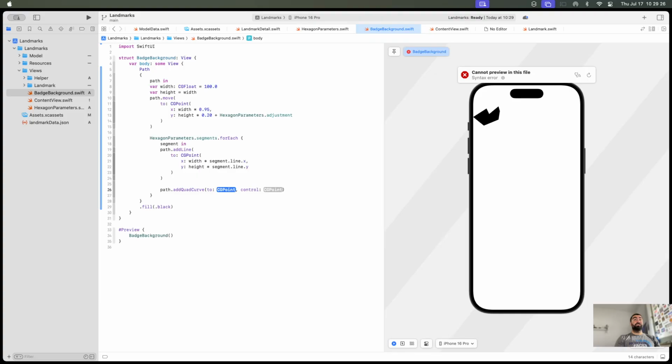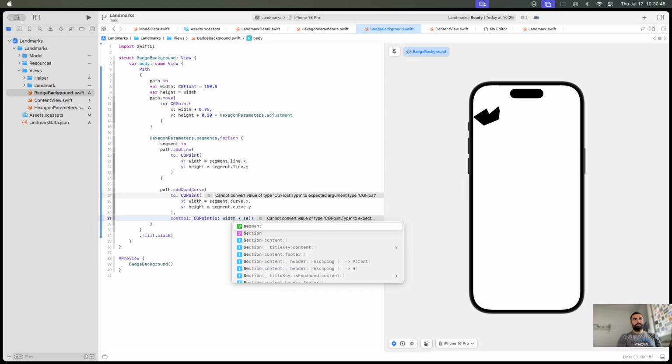Okay. And now we just need the CGPoint for the control, which we already declared as well. So the 2 point is done. There we go. And now we add the other one. Come on, there's supposed to be an x and y here as well. X: width times segment dot control dot x, and y as the height times segment dot control dot y. Good.